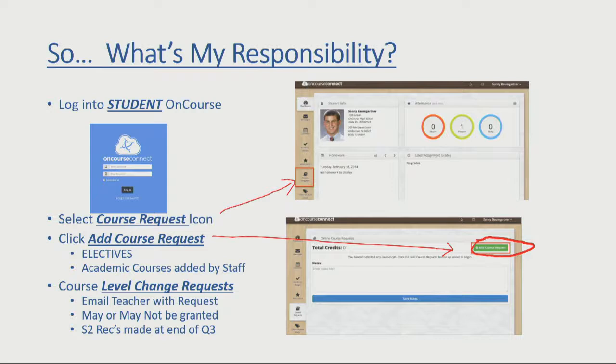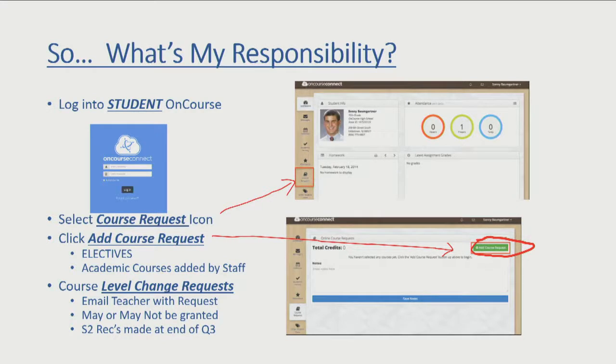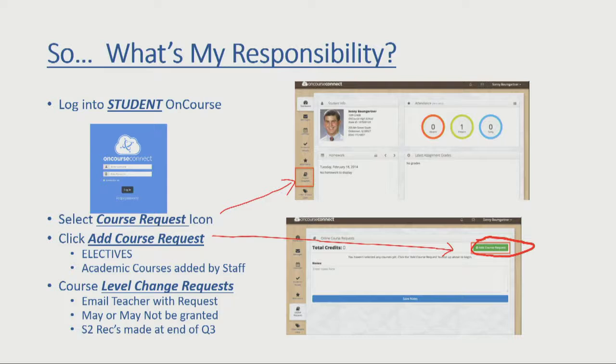So what is your responsibility as a student? First thing is to log into your student Oncourse. That's not your parents' account, or parents logging into your account, but the student account. There is a new icon that's available on the bottom left-hand side there that says Course Request. Students are to click Add Course Request, and we want to focus strictly on electives. Your academic courses have been recommended by your teachers throughout first semester, okay? So you want to focus on elective courses.